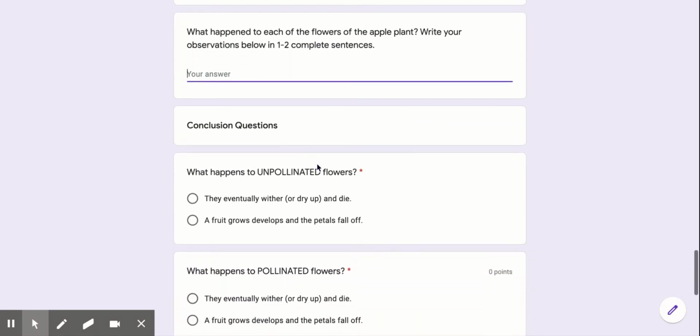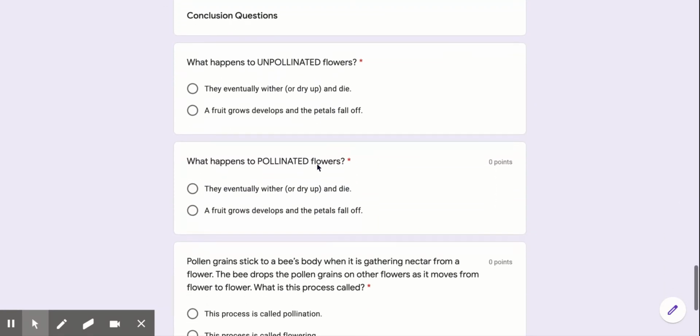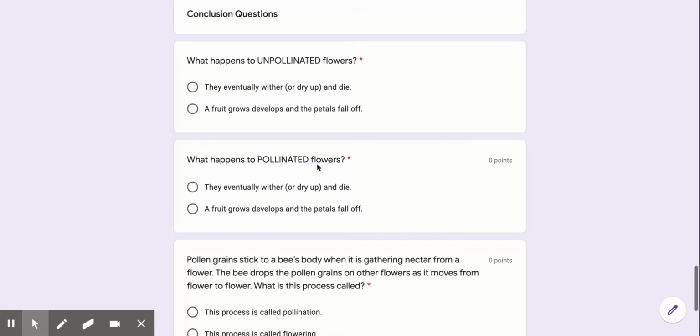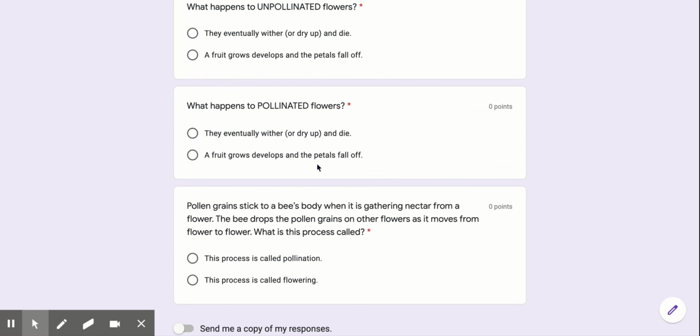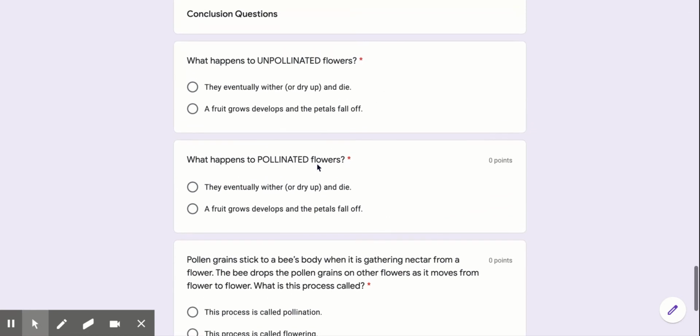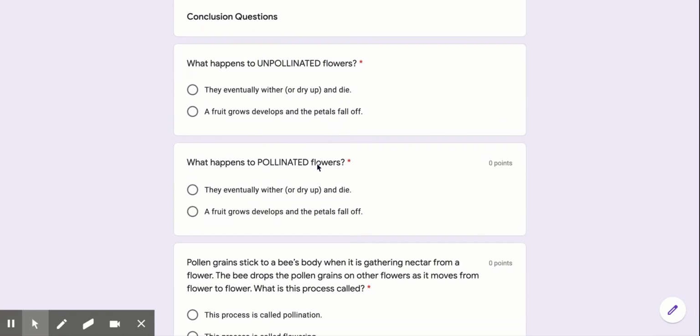And then at the end, there are 3 conclusion questions that I would like you to answer so I can see if you got the general concept of what unpollinated flowers are versus pollinated flowers, and then what the bees do to the flowers.